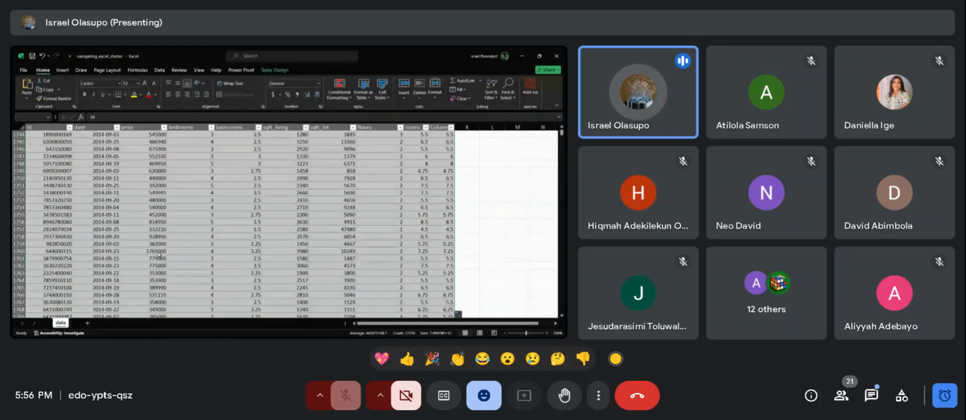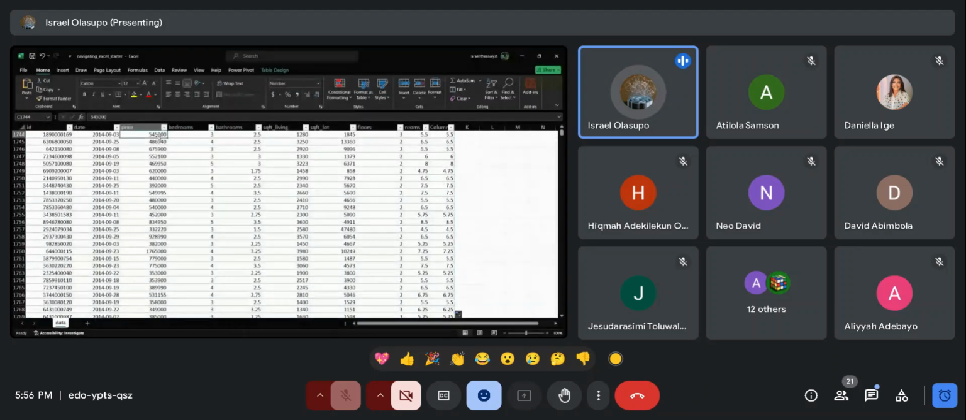So we can also sort our table. Let's say I want to sort by price now. Let me use custom. I can sort it from largest to smallest or smallest to largest. So if I click on smallest to largest, you see that this is going to change automatically.